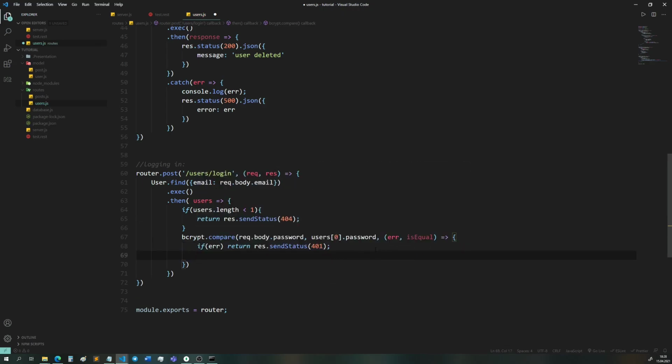Okay, and if we are past that block, if is equal, then we can create a token here. So create a token. Okay, so basically what it does here, you can use whatever names for variables you want.